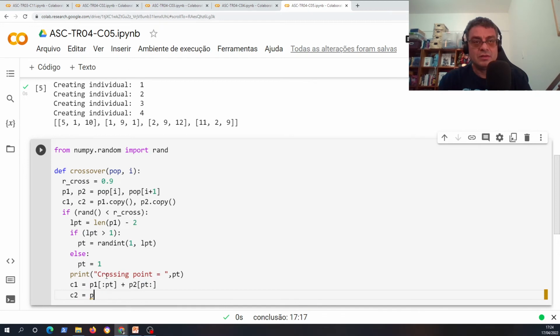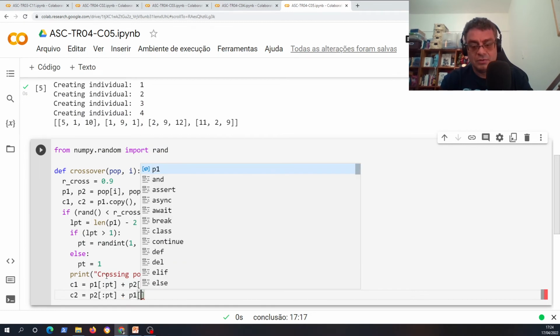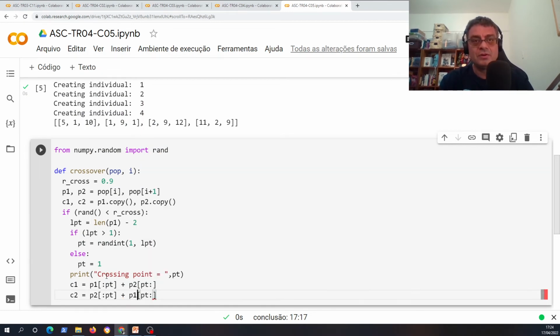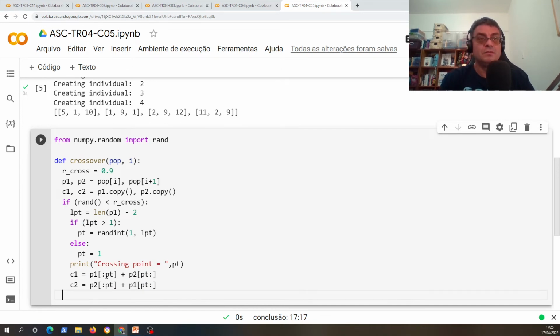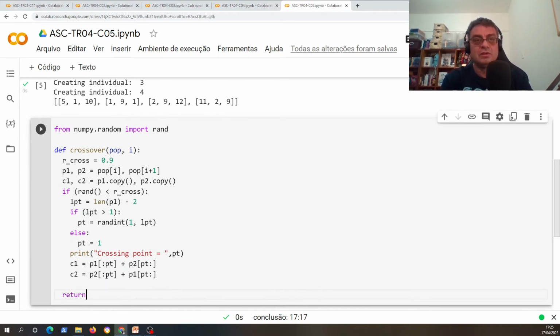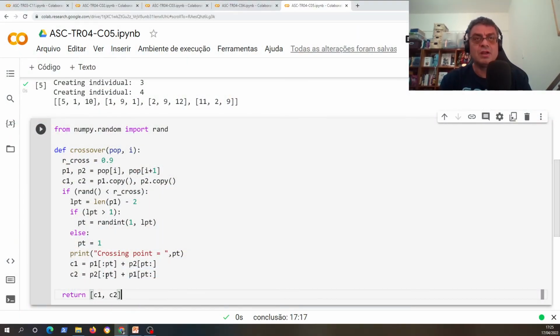So the first part of this individual will be a son. The first part of this individual will be from the first individual, and the second part will be from the second part of the second individual. Finally, we should return both new individuals. These are the new individuals that we can create by using crossover.